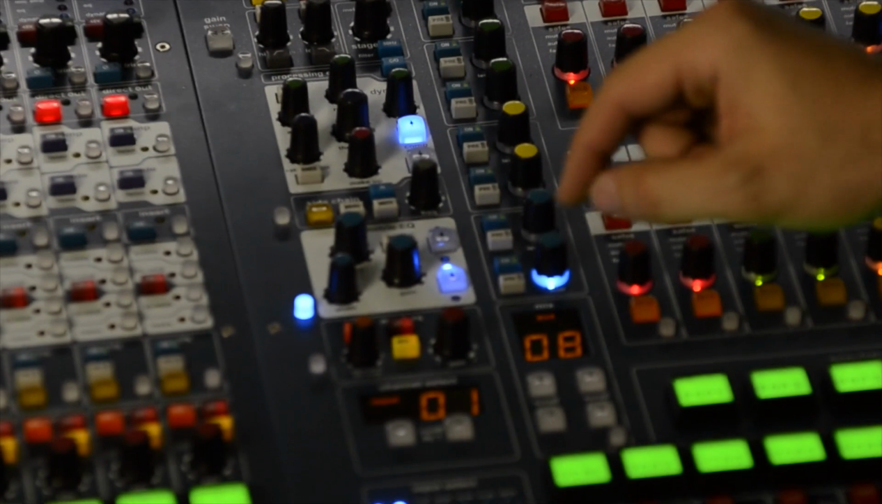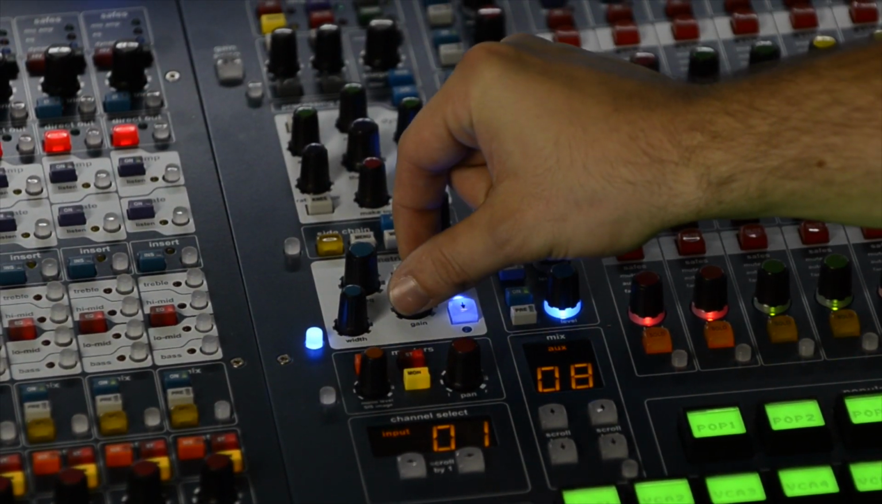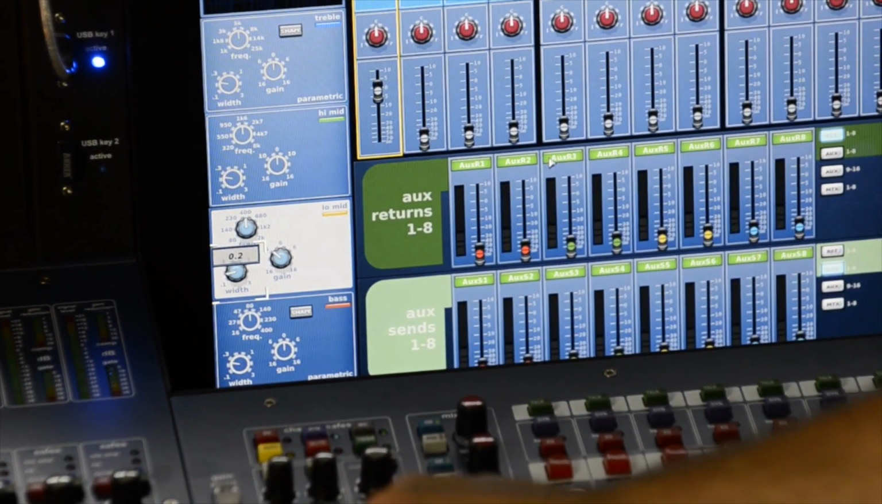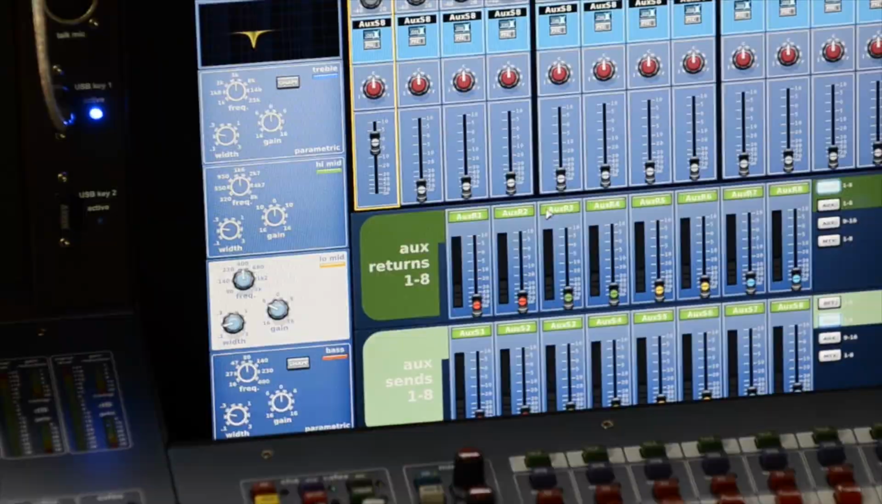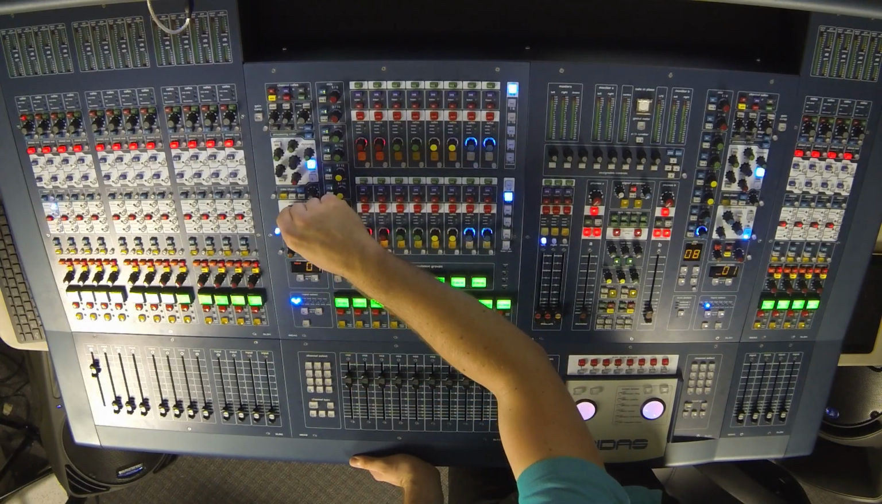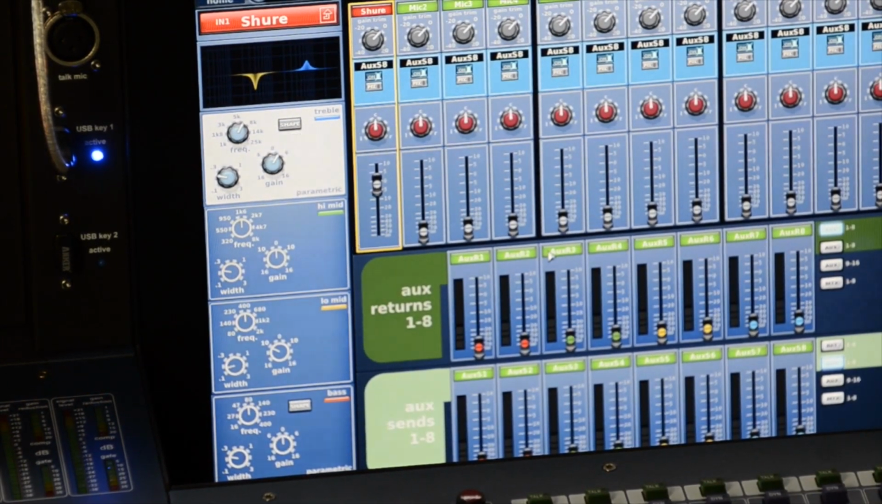The three control knobs I have are gain, frequency, and width. I'm just going to go ahead and cut out 400 Hertz, pretty narrow. I can go up to 7,000 kilohertz and boost that just a little bit for more presence.